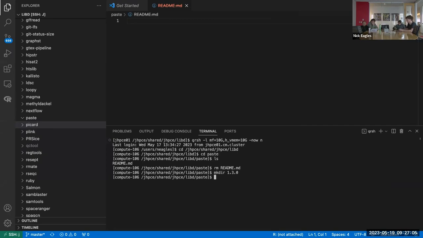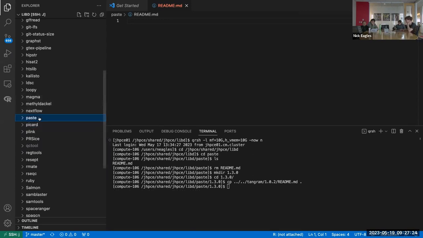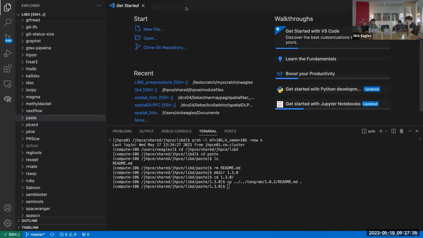And then I'm going to copy the README from another directory since I'm lazy, basically. So I know, start with this one, just because it's something to start with. Let's open this up and reload.